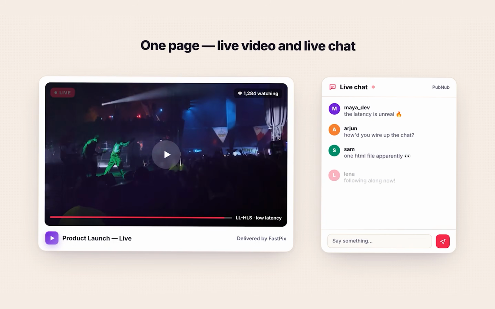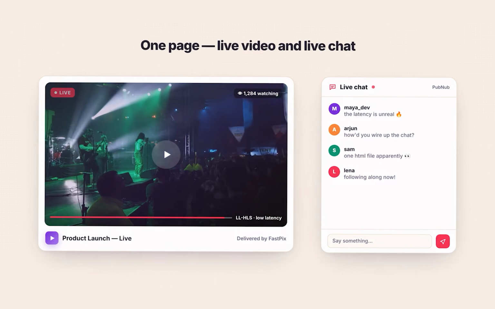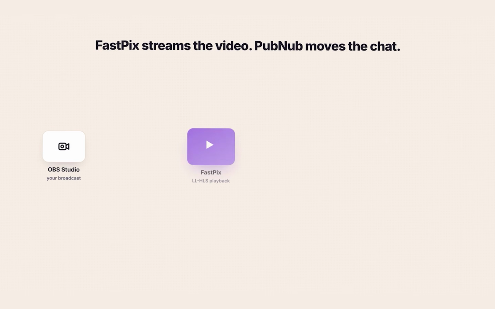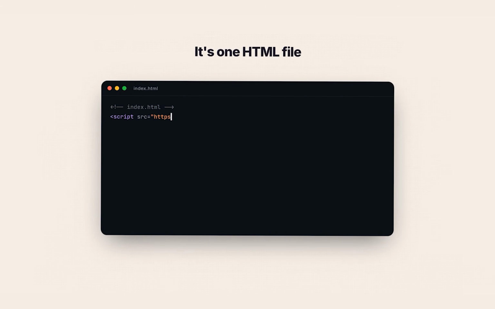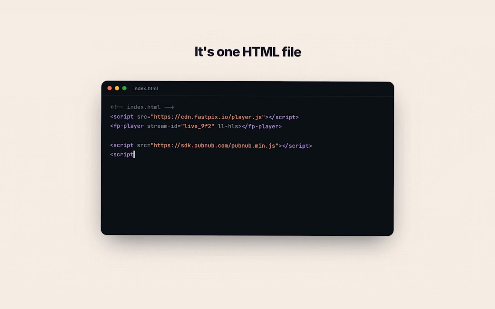With one HTML file, FastPix takes your broadcast in over RTMPS and delivers low-latency LL-HLS playback. PubNub moves the chat messages between viewers. We're following the FastPix and PubNub tutorial on screen, linked below.